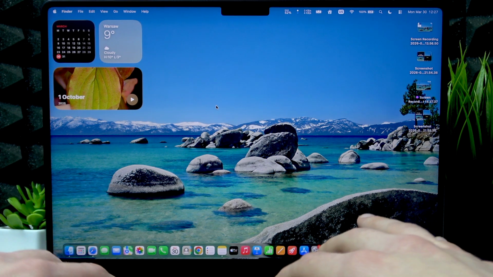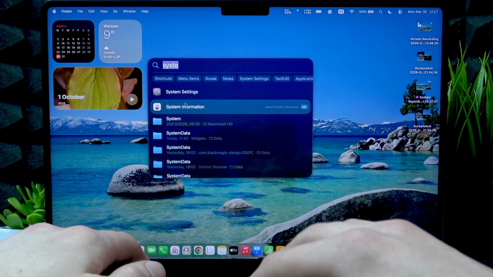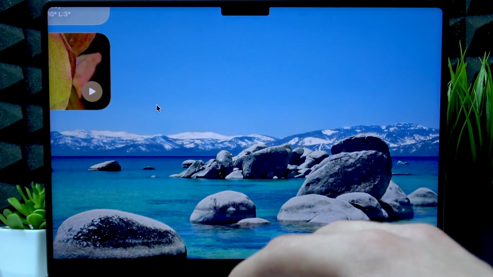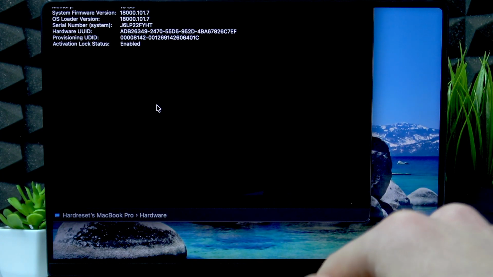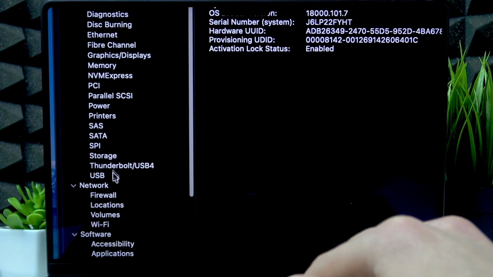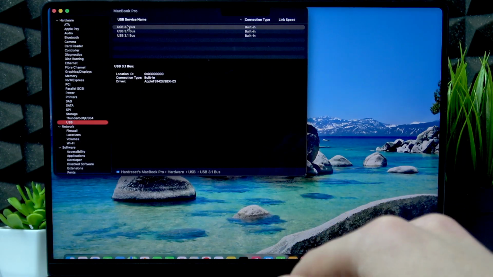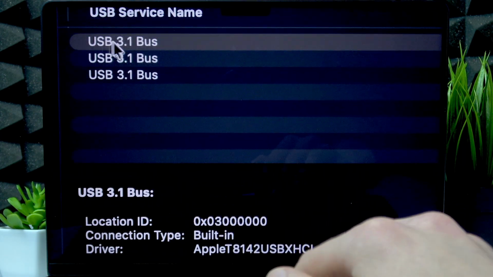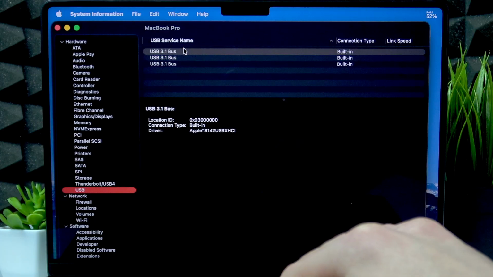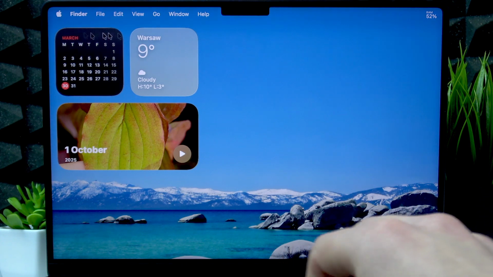But the other thing is the USB ports recognition that we can also check. To do that, we're gonna have to press Command spacebar to open Spotlight and then search for System Information. Once you find this application, open it. Then here we're gonna have to navigate down the sidebar to the USB section, open it, and here you should be able to see 3 built-in USB 3.1 buses. And yeah, if they are recognized, then the ports should be okay.